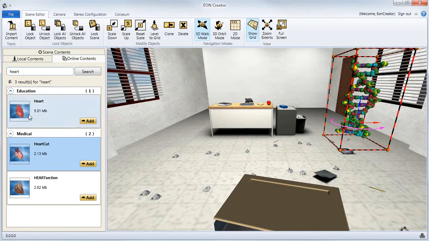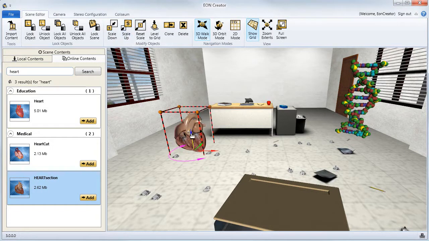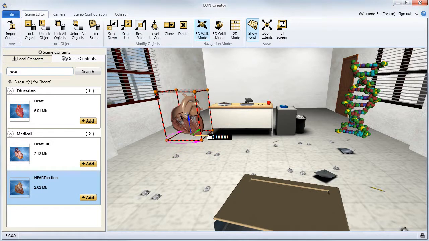Next, I'm going to go over and find some other objects, and here I search for a human heart anatomy. Out of the three options, I picked one with a section in this case. First thing I'm doing is scaling the object to a relative scale that I would like to have, and then I can position it within the space.